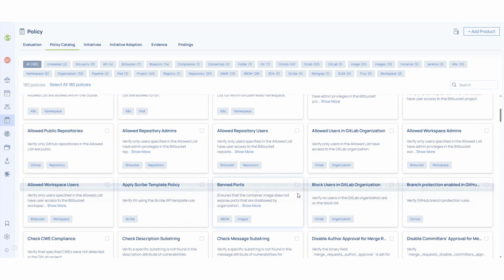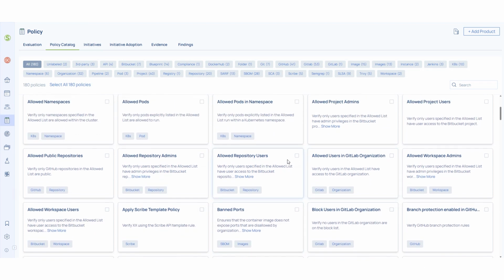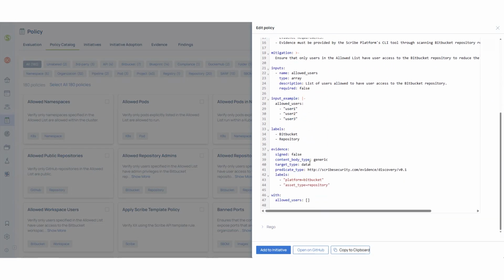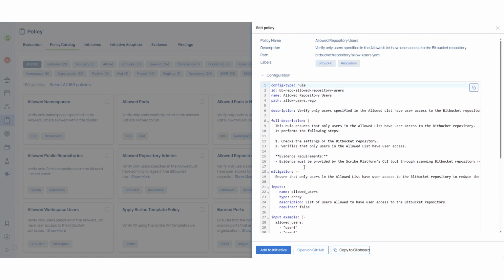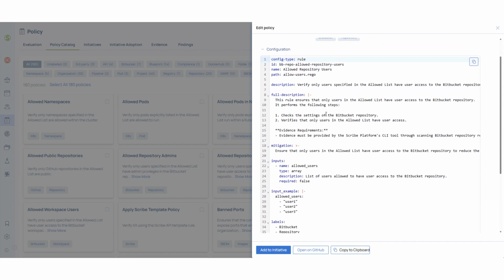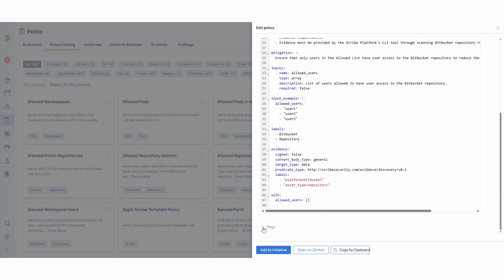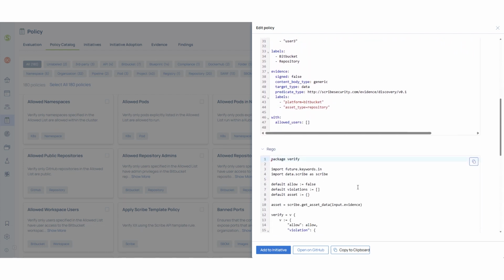So for instance, we have this policy for allowed repository users. If we drill down into it, you can see the actual implementation as code. Each such implementation has 2 parts. One of them is the configuration part, which is basically a YAML file which contains thresholds or other parameters for this policy. In this case, you are required to define a list of users, so you can define them as part of this YAML file. The other part is the Rego code, which actually implements the logic of the policy.